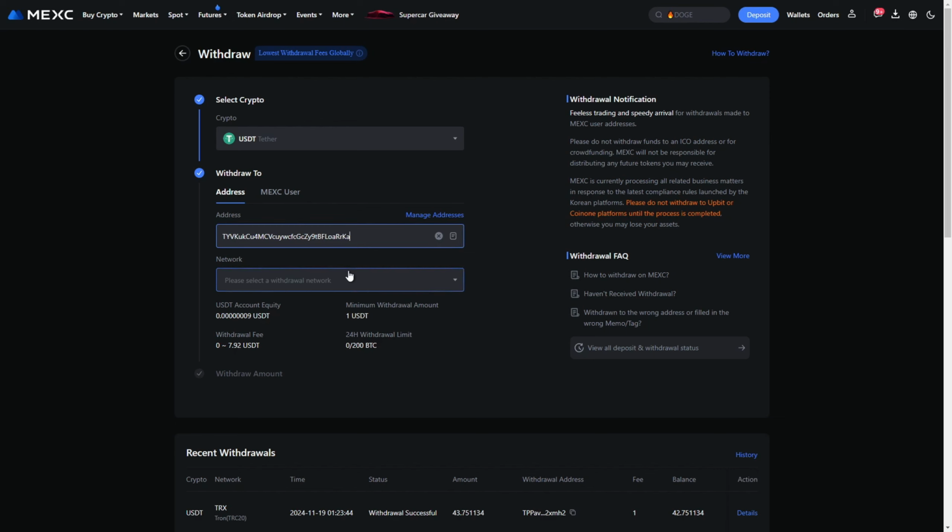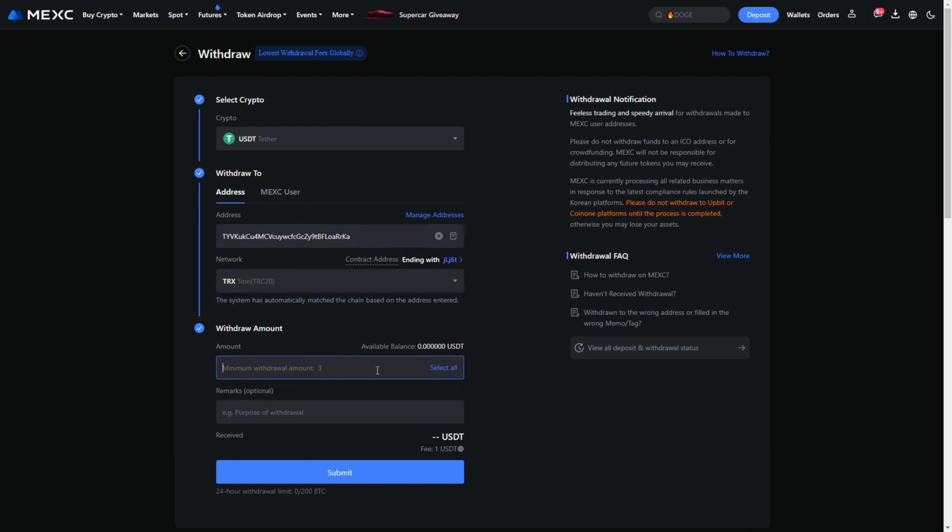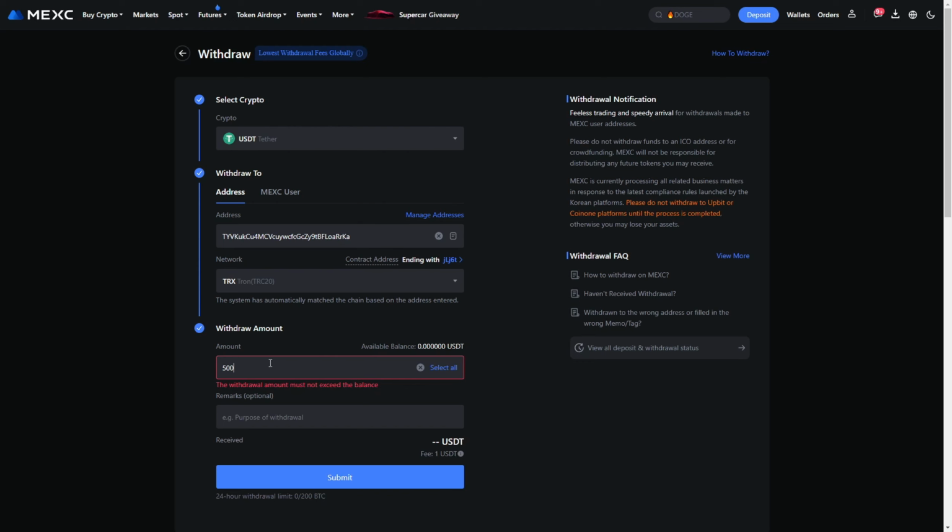Choose TRX network and enter the amount you want to cash out. Then click the Submit button and confirm the transaction. Then go back to the BoltChange and click the I have paid button.